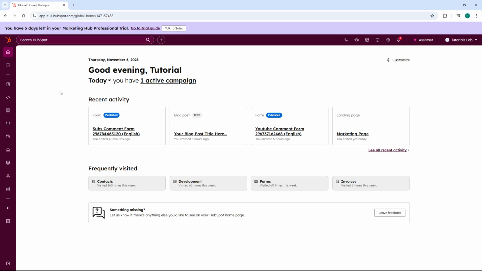First, you'll need to open HubSpot in your web browser, head over to HubSpot.com, and sign in with your credentials. If you're already logged into your account, you can skip this step and move right along.